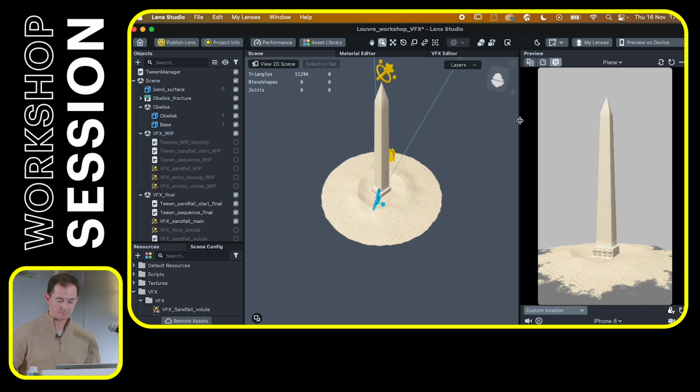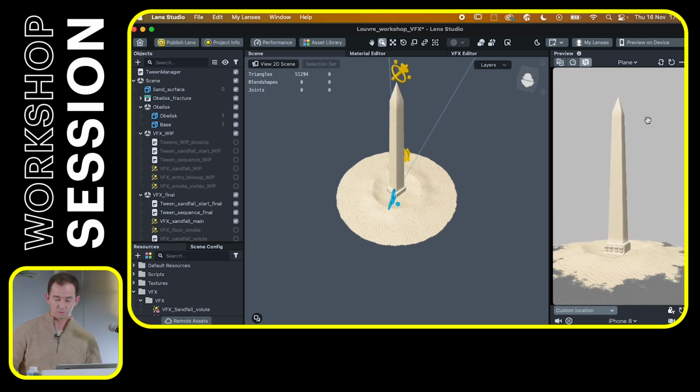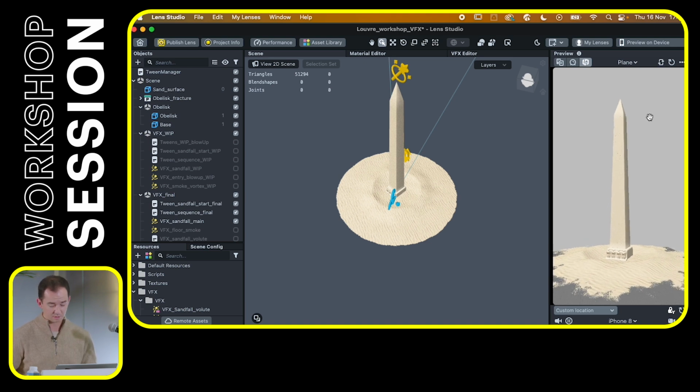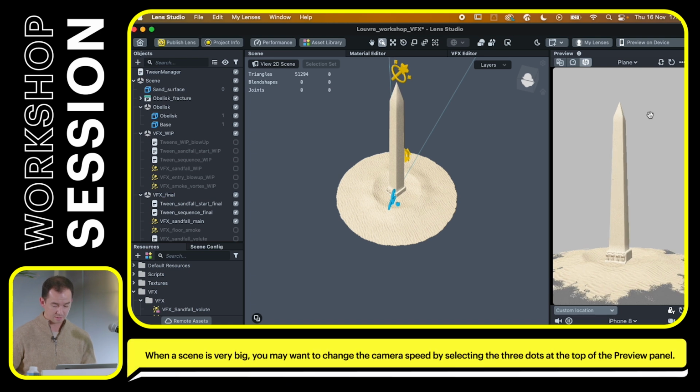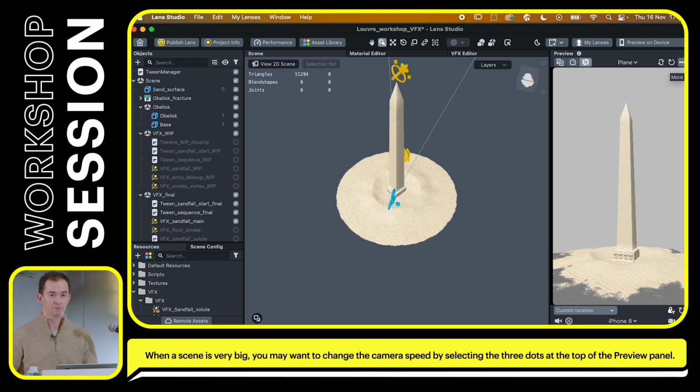So we can start. One quick tip for navigation in Lens Studio. Usually what I do is use the trackpad and the gaming keys on the keyboard. For me, it's WASD. You can just move around. The scene is very big in terms of units and scale.